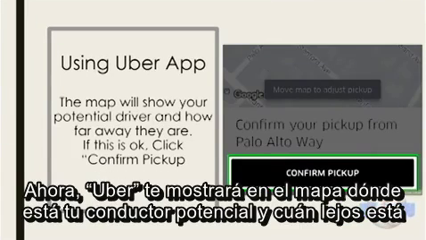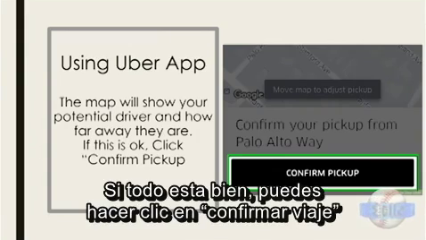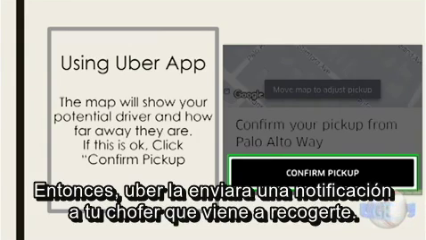Now Uber will show you where your potential driver is on a map and how far away they are and what time they will arrive at where you are to pick you up. If all of this is okay with you, you can go ahead and confirm pickup, and once you do this, it will send a notification to your driver that they are now coming to pick you up.